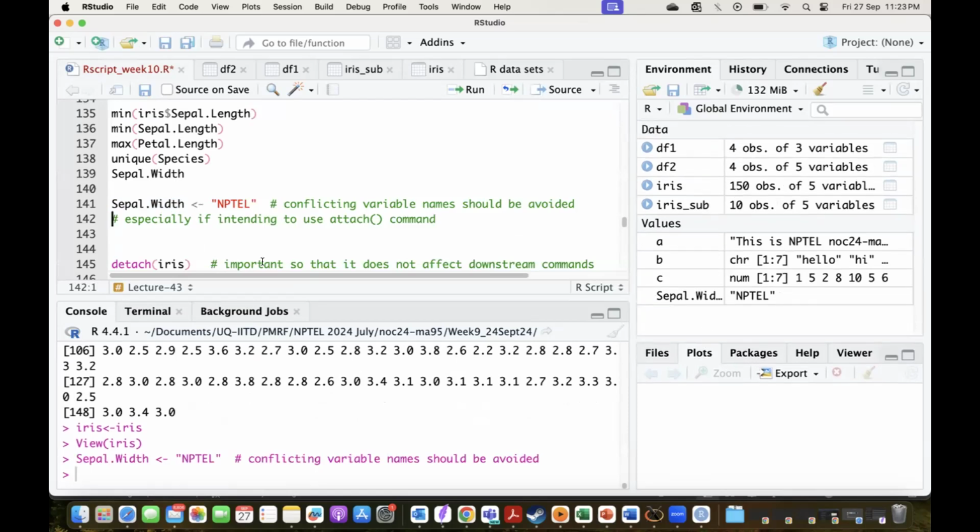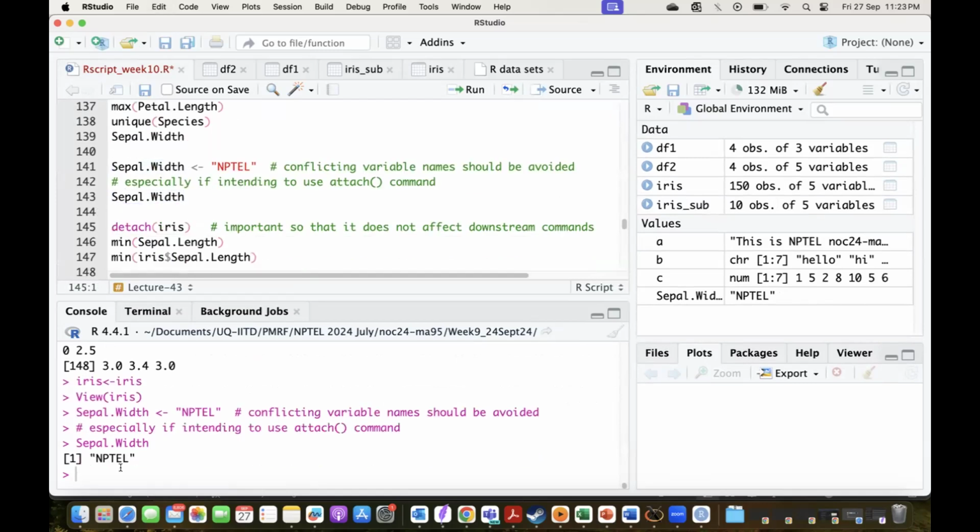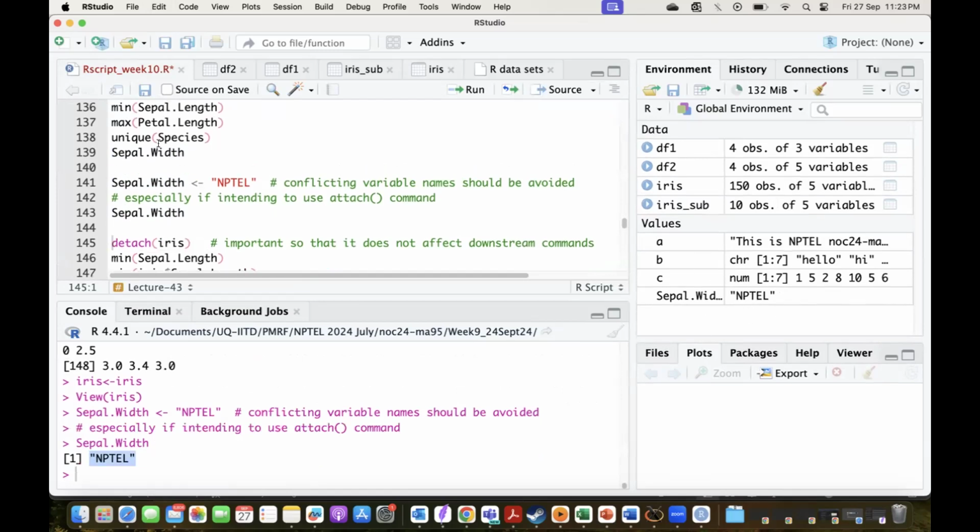Okay, fine. Now if I've attached iris and if I just write sepal width, then it's going to give me this thing now. It doesn't care about the iris dollar sepal width anymore. That is what I would have wanted. But this value here has overwritten the iris dollar sepal width. I mean, I can still write iris dollar sepal width, but I've already attached iris. And by writing sepal width, it should have given me that column, but it did not, right?